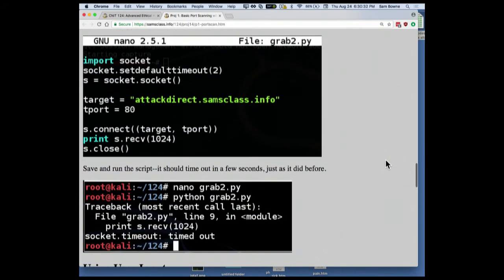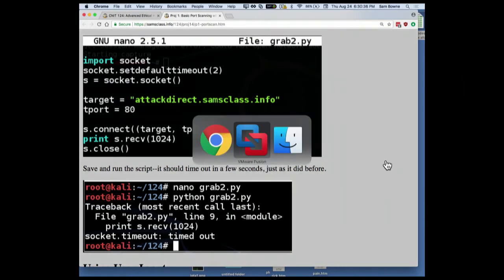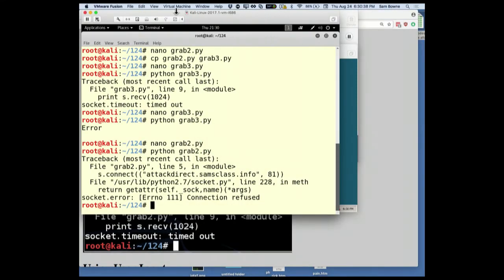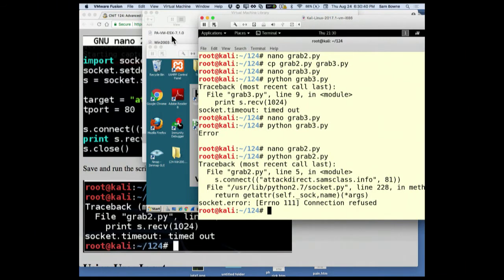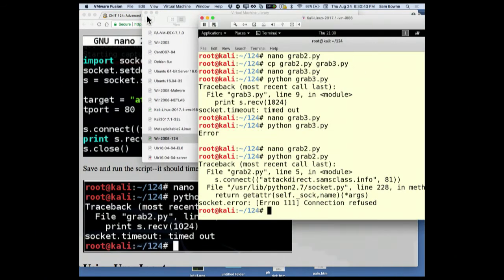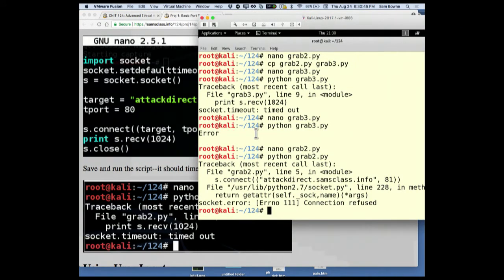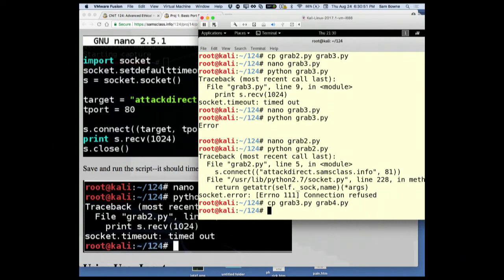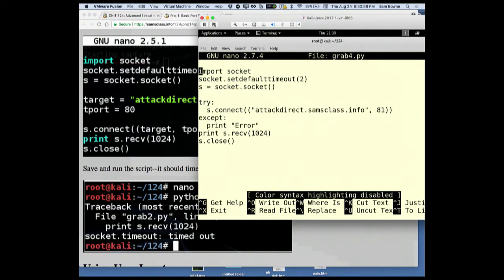And the next thing you might want to do is use variables. So let me make this one. I'll bring up my virtual machine and move it to the right a bit so I can see what I'm doing. Let's get rid of this one for the moment. All right, so let's copy grab 3 to grab 4. And I'll edit grab 4. Okay, get rid of the stinking colors.